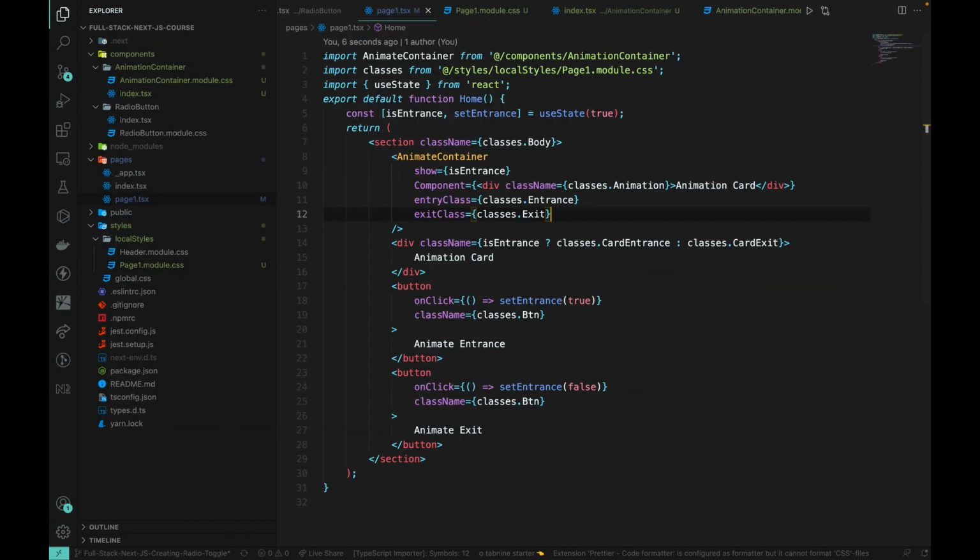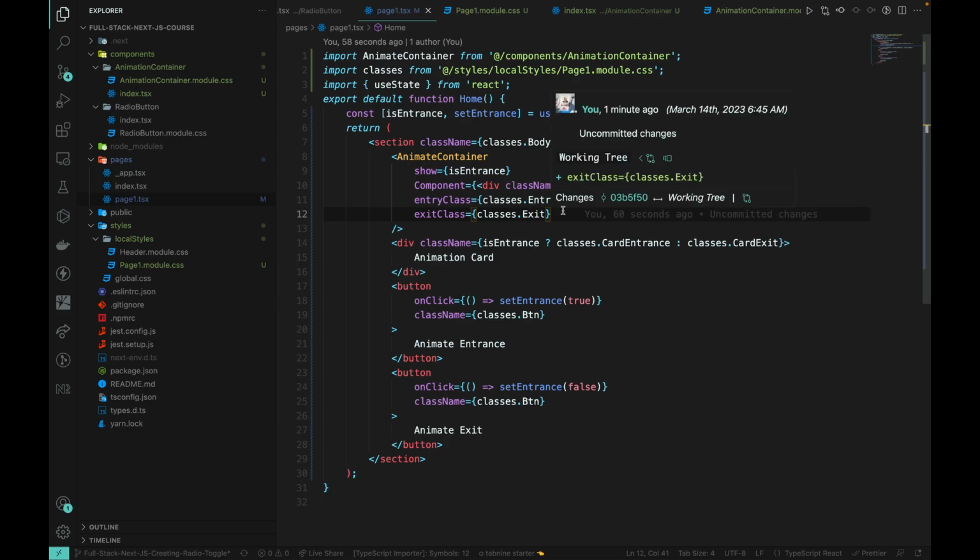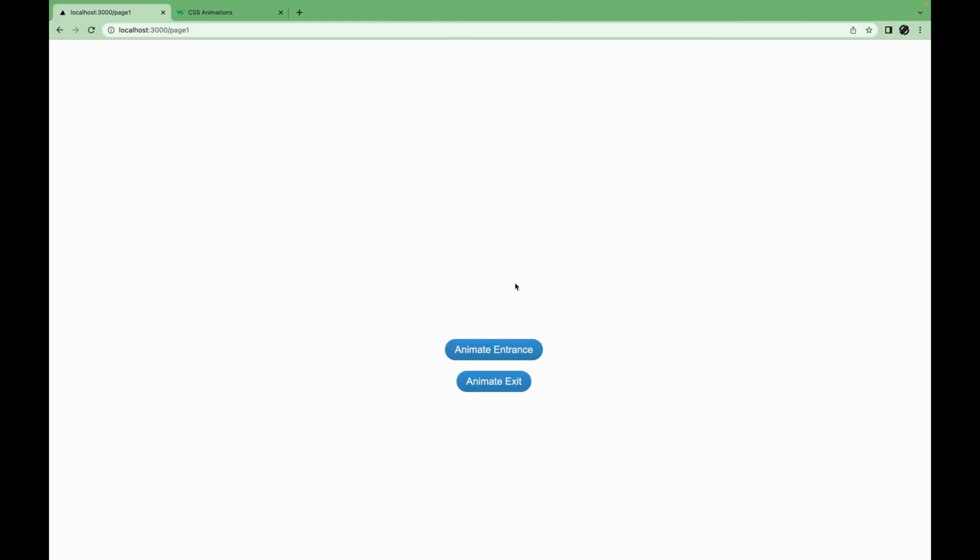And if we just go here, I think we have already specified the class here, so we can save it and click on animate entrance. So this one comes fade in and it fades out. Okay, so this is how you can customize these properties, play around and create your custom animations.